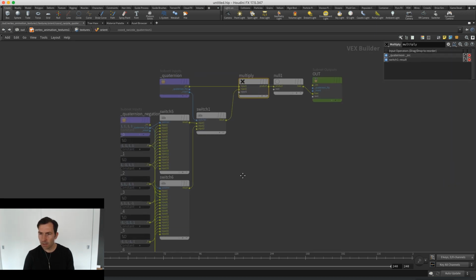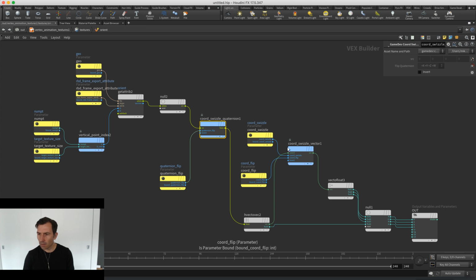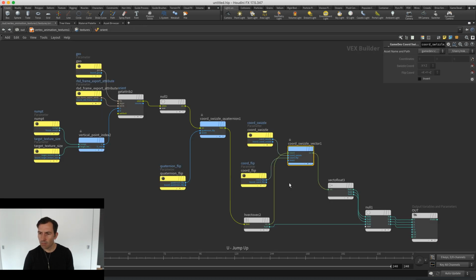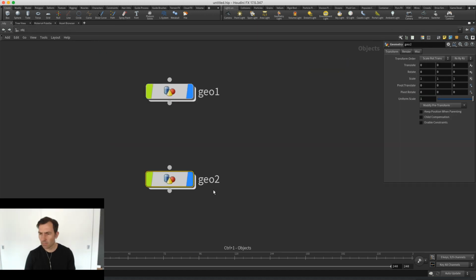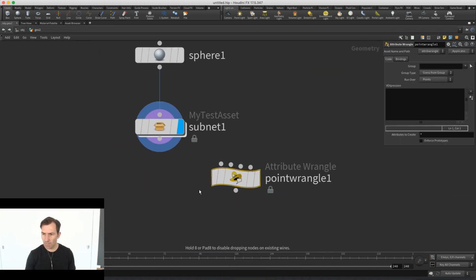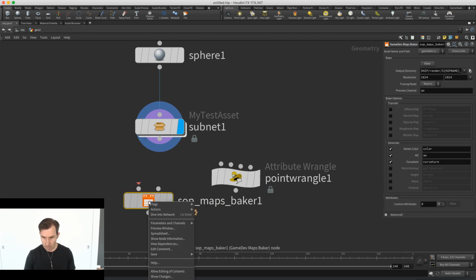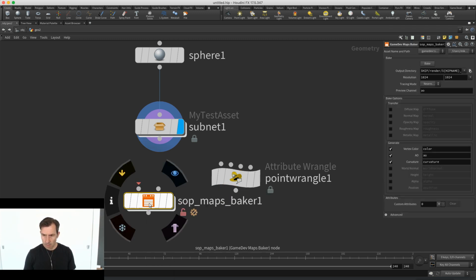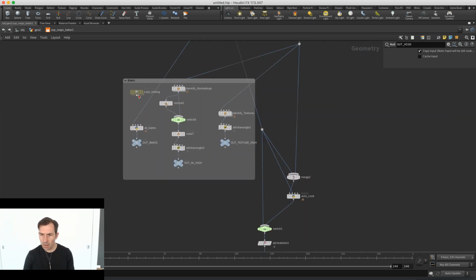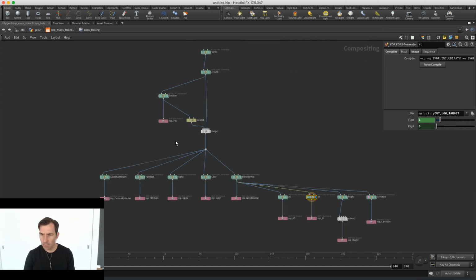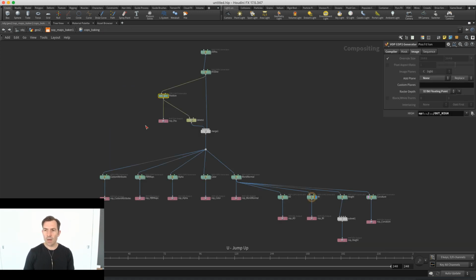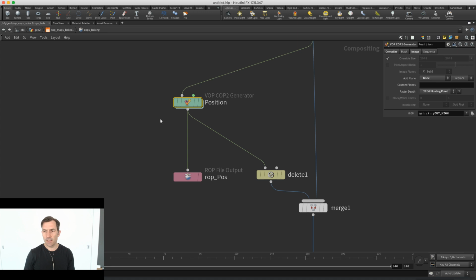No, this is not what I'm looking for. Okay, Maps Baker also has it. Maps Baker, COPS baking. Somewhere in here? Is this? There we go. Yeah. So yeah, thanks, Paul. This is an example of it.